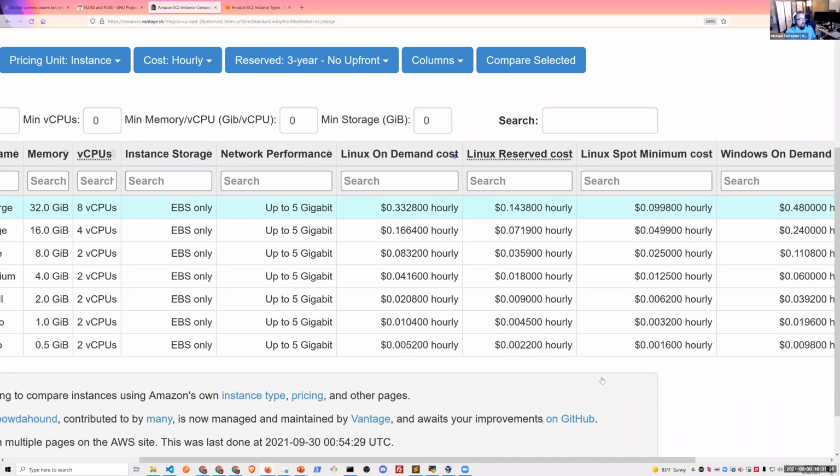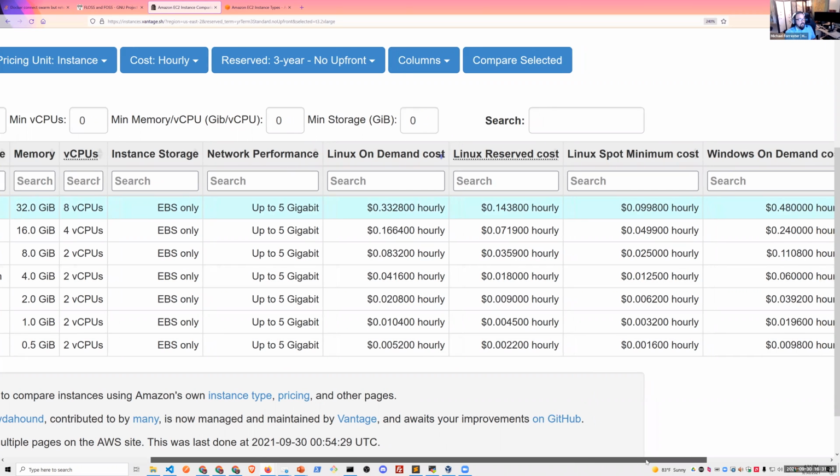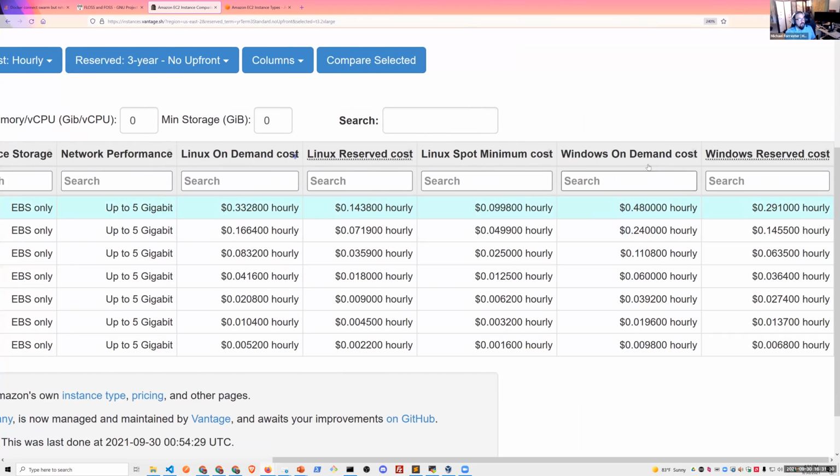And then notice, by the way, that the Windows cost and the Linux cost are different. Over here the on-demand cost is 48 cents, and over here it's 33 cents for Linux. Here's why. It's the Microsoft tax. Amazon has to pay Microsoft to license Windows. Nobody has to pay to license Linux because Linux is open source. Linux is free. Windows is owned by Microsoft. So if you want to use Windows, you've got to pay Microsoft for the licensing. That's why there's a price difference.